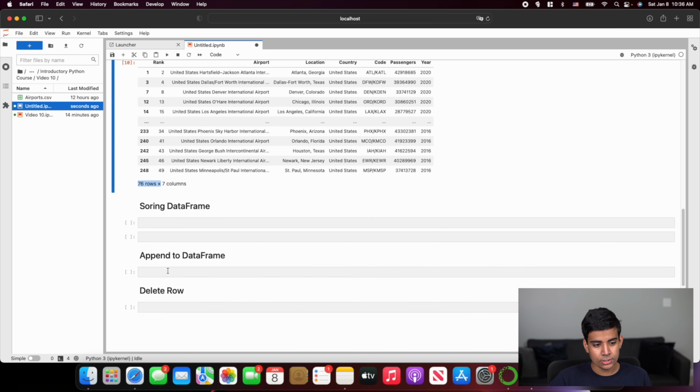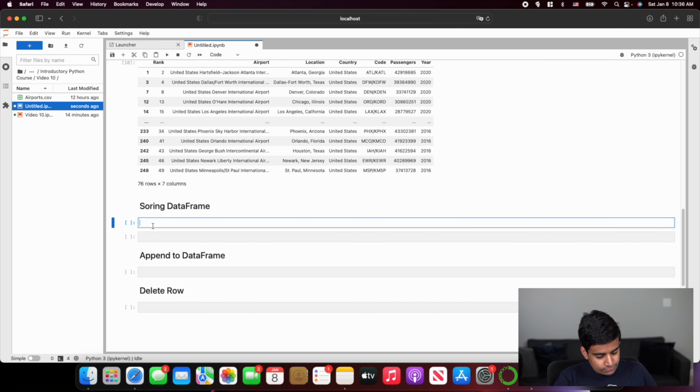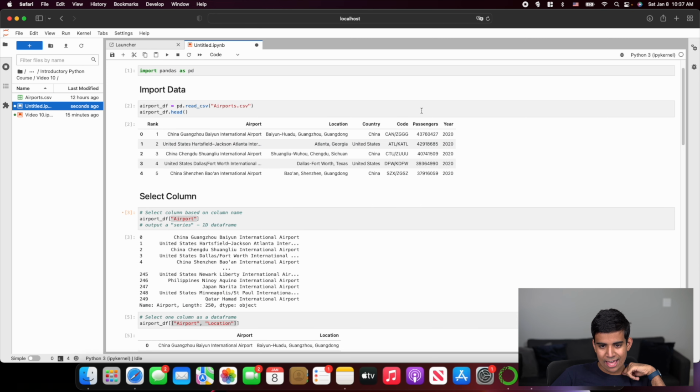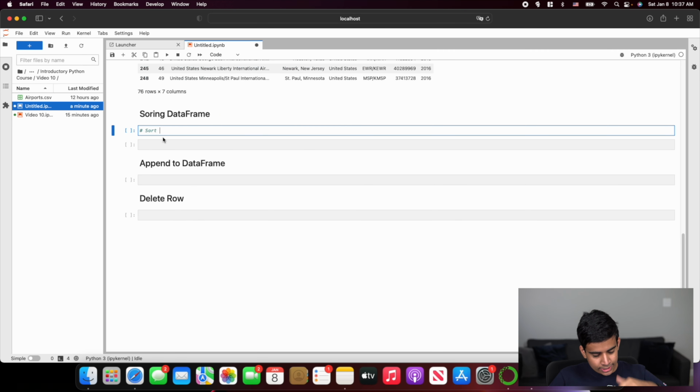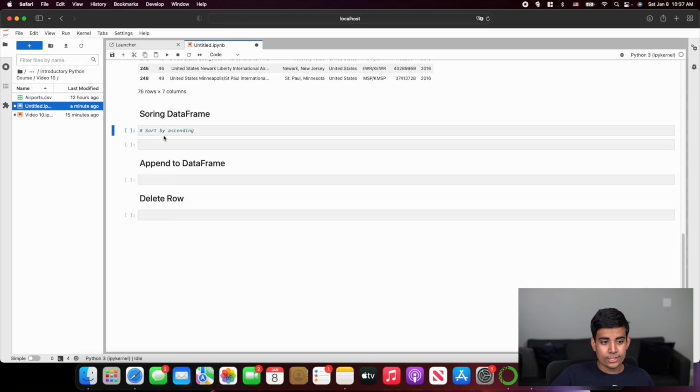Now we can also sort our data frame. So I can sort our data frame, let's say by some sort of numerical column. And if I look at my original data, you can see that we have year, right? We also have rank, but it's already sorted by rank. So let's say I want to sort it based on year, and I could actually even sort it based on passengers. Let's sort it by passengers. Then what I can do is in this case, I'm going to sort by ascending. You can both sort ascending and descending, and I'm going to show you that.